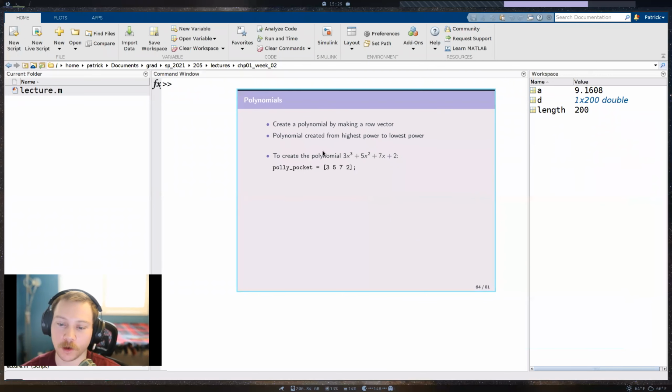One note is our polynomial is always going to be created from the highest power to the lowest power. So on the slide here, if we want to make this polynomial, 3x to the third plus 5x squared plus 7x plus 2, we need to go from the highest power, which in this case is 3, to the lowest power to create this polynomial.